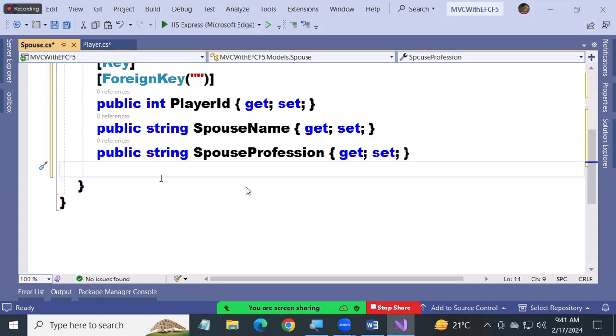Now, in both classes, if the property is of type collection, first one also collection, second one also collection, then it is many to many. Got it? And in both cases, if it is scalar, it is 1 to 0 or 1. So that is how you are going to tell what type of relationship you wanted to do.